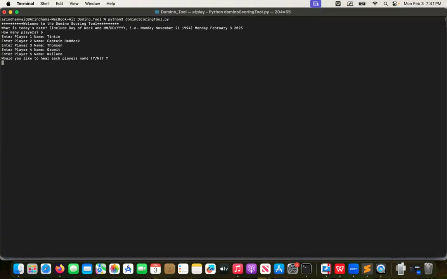Yes. This is a test of the names entered player 1 Tintin player 2 Captain Haddock player 3 Thompson player 4 Gromit player 5 Wallace. Okay, cool.